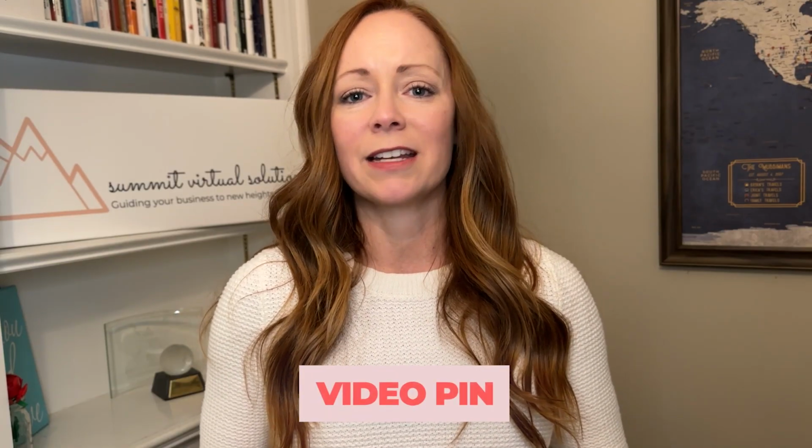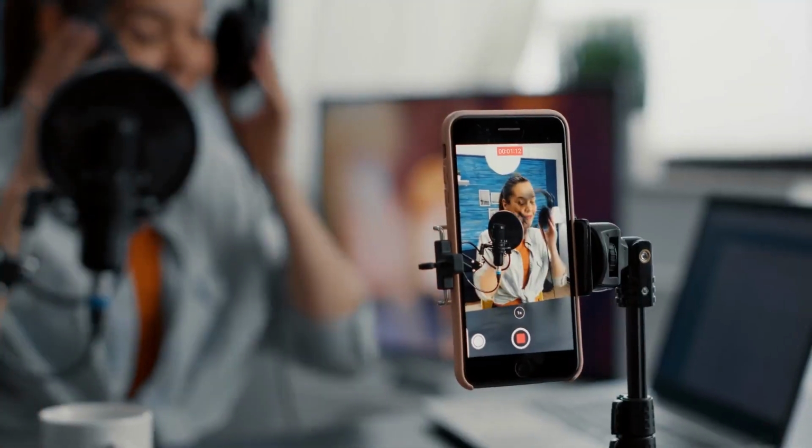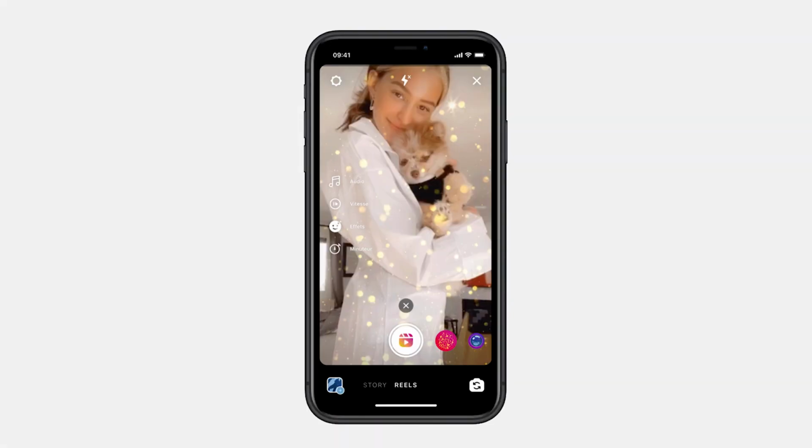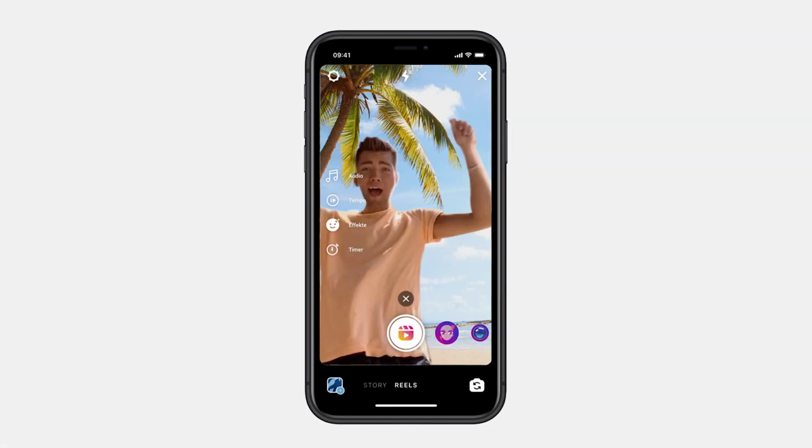The third pin we're going to talk about today is the video pin. Now, it is no lie that video is all the rage these days. I mean, look at what we're doing right now. Short form video is truly becoming how we like to consume our content. Just think of Instagram Reels or TikTok. Pinterest is no different, and that's why the video pin was created.